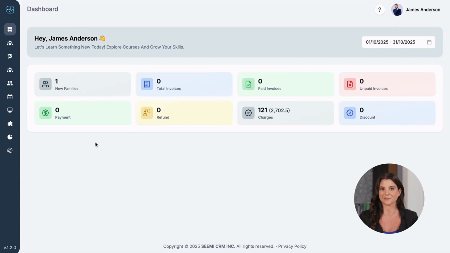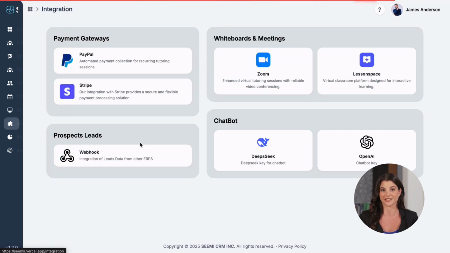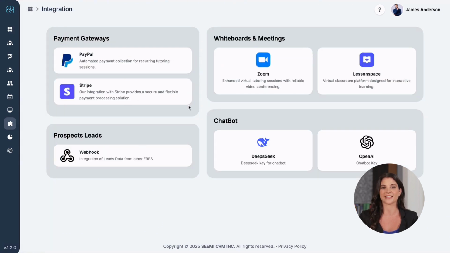From the left sidebar, click on Integrations. This page displays all available integrations such as payment gateways, meeting tools, and chatbots. Under the Payment Gateways section, you'll find options like PayPal and Stripe. Both allow you to securely process payments from students and families. When you click Stripe, Seemi will open a new tab and redirect you to the official Stripe OAuth screen.